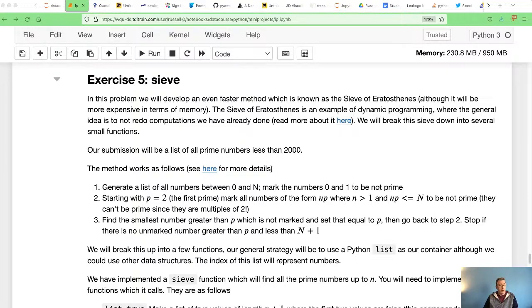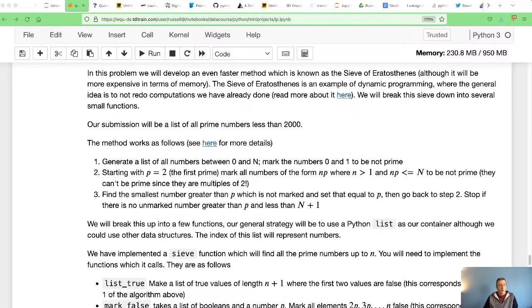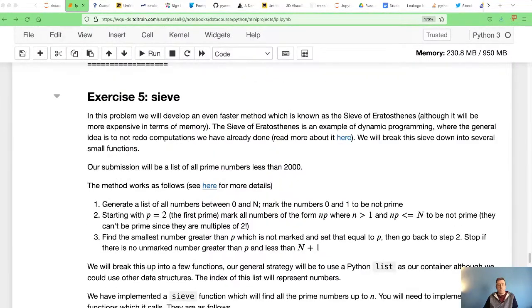Let's begin here by finishing up this sieve exercise. We started talking about this yesterday. We got most of the way done. Let's see here. So, we talk about the sieve of Eratosthenes.